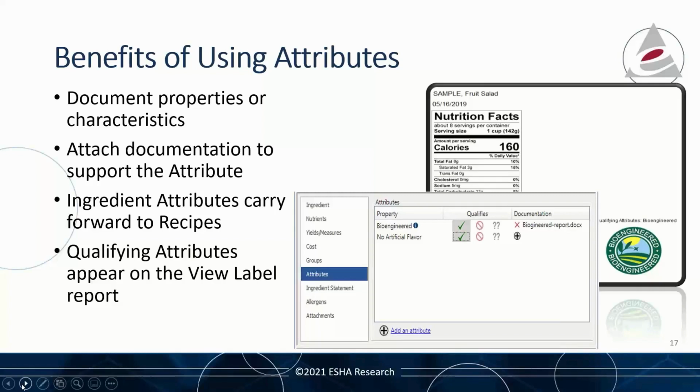When you assign an attribute to an ingredient, that indication pulls forward to the recipes that the ingredient is used in. And the attributes feature includes a spot to attach the necessary documentation for your records. And as you can see here in this example, the attributes can be displayed in Genesis with the View Label screen. So you can bring in the attribute name itself or accompanying logos or images that are attached with that specific attribute.